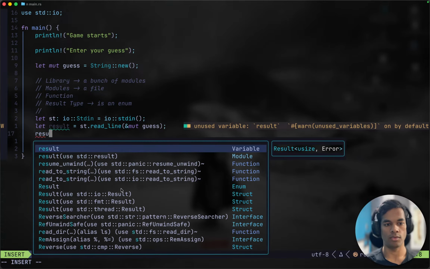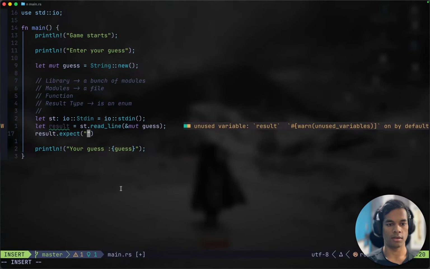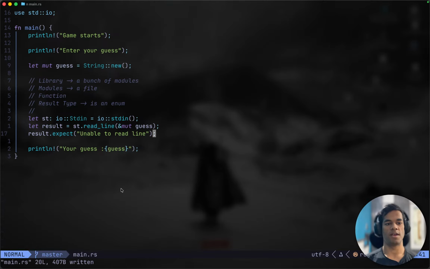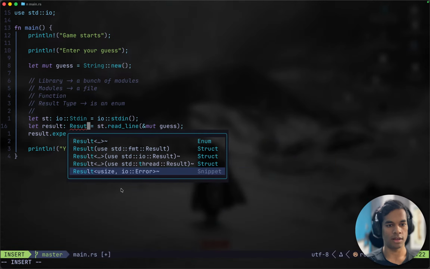And then we can do result dot expect and unable to read line. Okay, that is very nice. Okay, so here we are calling this function which returns a type called Stdin, and then we are calling this function which is returning a type called Result. And where is Result defined?